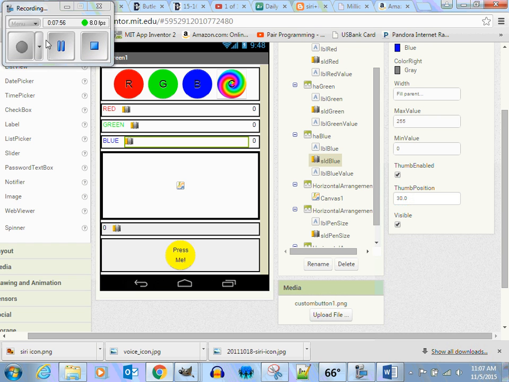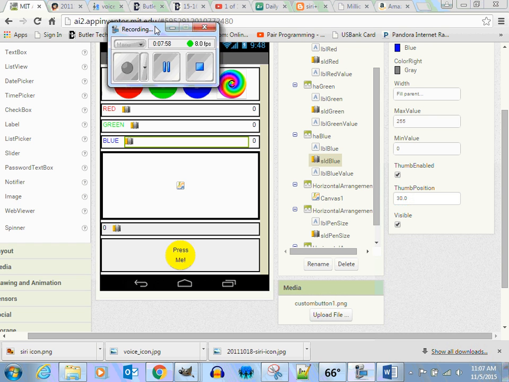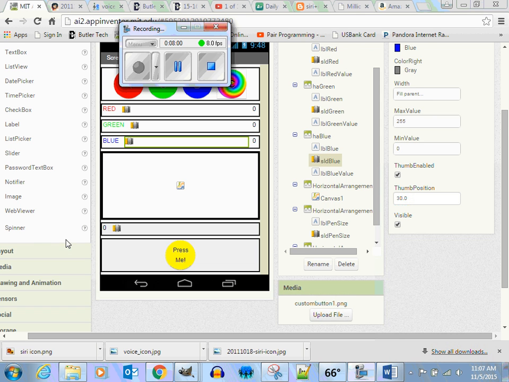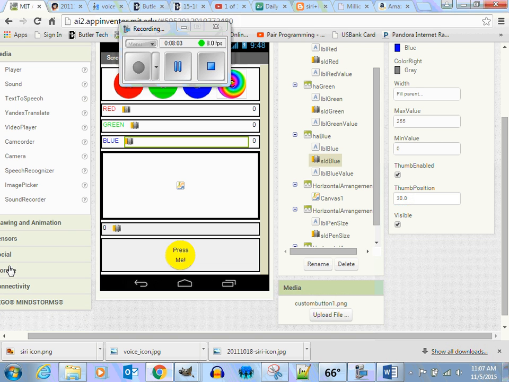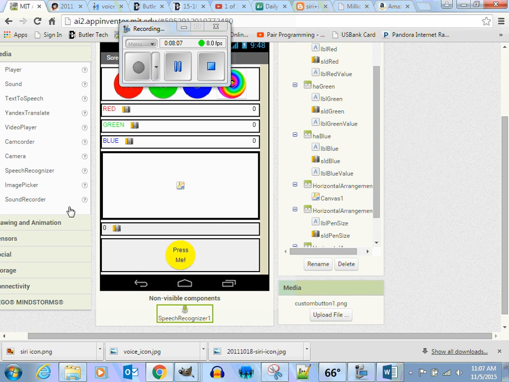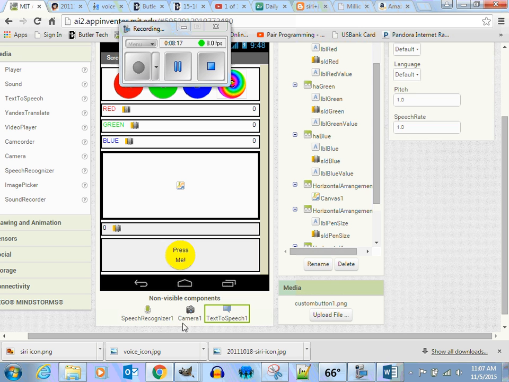Now we're going to move right on, and we're going to go ahead and add in a voice recognizer. So let's go down to media, and we're going to put in a speech recognizer. And also we'll need a camera in here because we are going to take a picture with a camera. And what else? We could use some sounds. We could also use some text to speech when they say something.